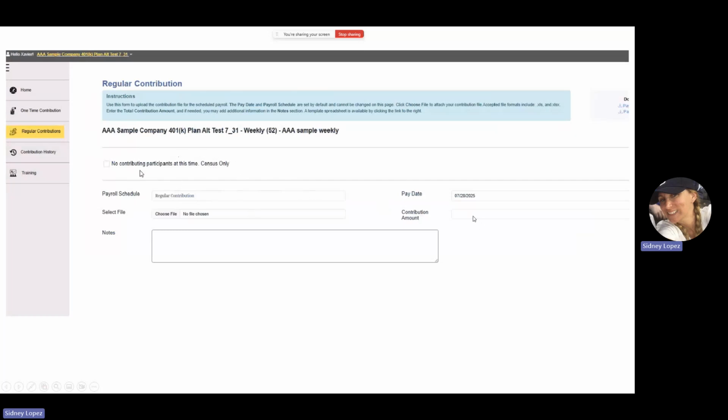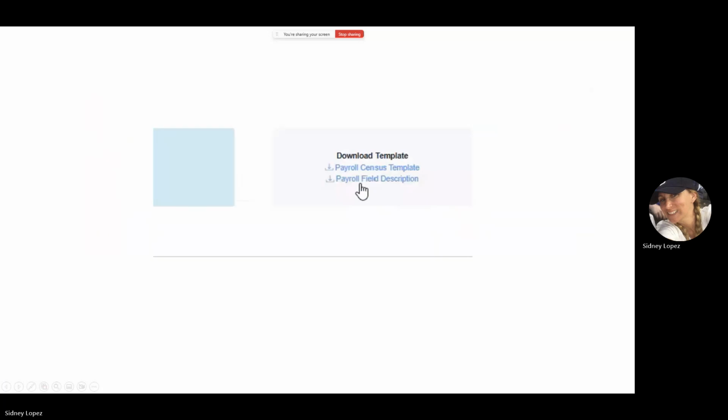And then the contribution amount will be 0 because there is no money going into the account. This is simply a census file. It's going to have all the other sections at 0. There's going to be nothing there. Again, as I mentioned before, if you need anything for the census template or the payroll field descriptions, you can click on them in that upper corner and it will get you that information.